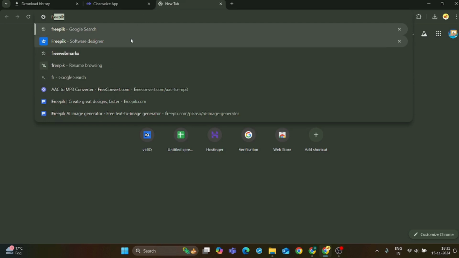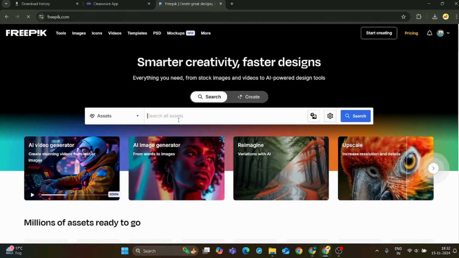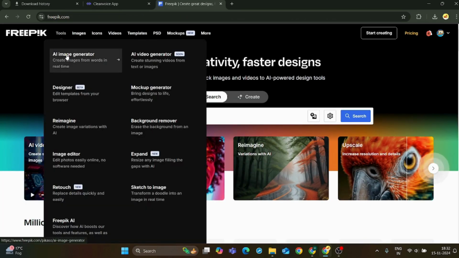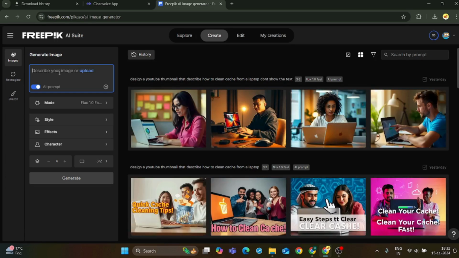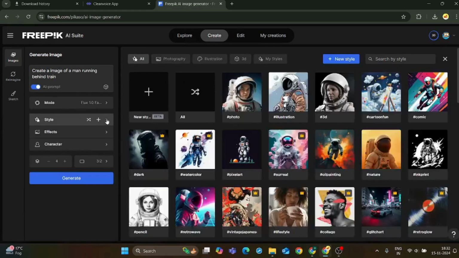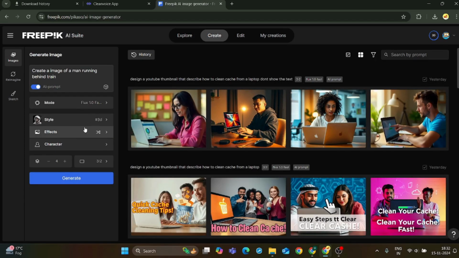So the first step is go to freepik.com, then go to tools, then AI image generator, then enter the text for image generation. Then select the style of the image which you want to create. Then press enter.